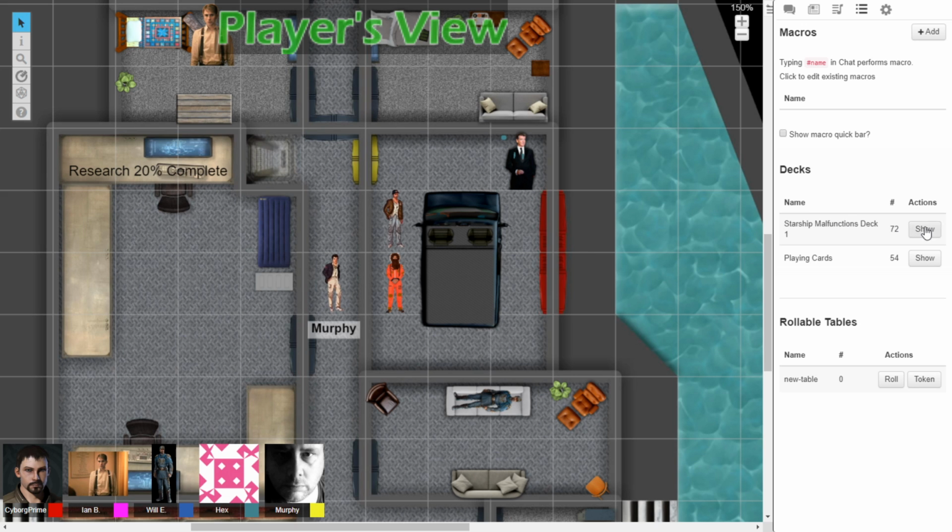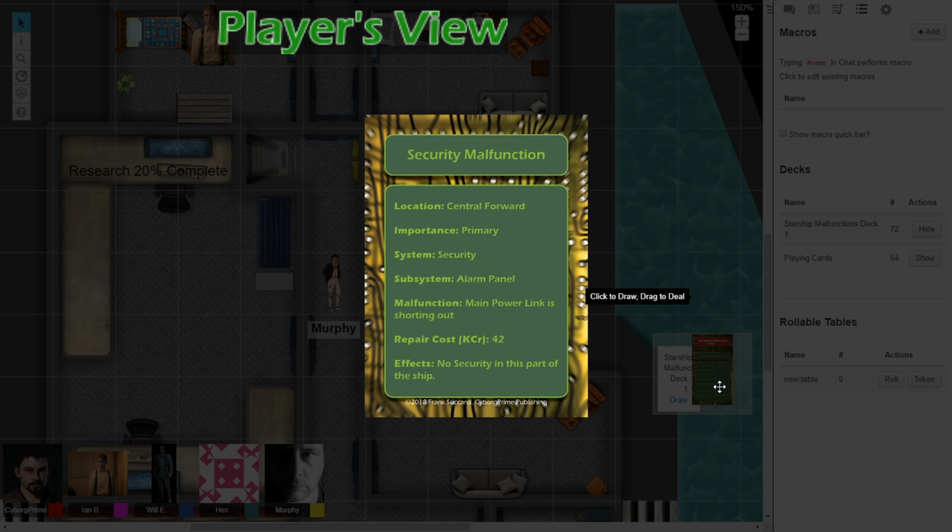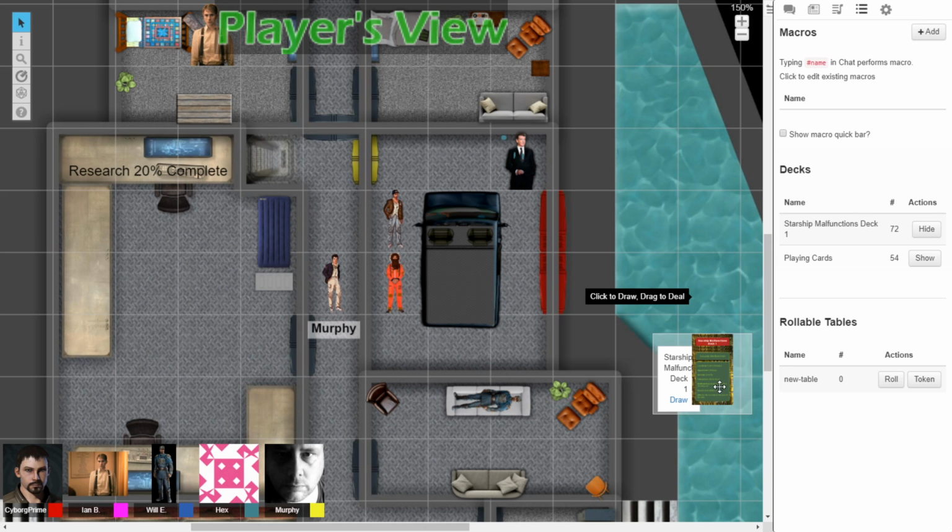Now there's all different kinds of decks. I have a custom deck in here that CyborgPrime Games made. It's a deck of ship malfunctions. So if you crash your ship or sustain damage, you can draw one of these cards, and it kind of gives you a description of what happened there. So there's all different kinds of cards. You can go get them from the Roll20 marketplace.